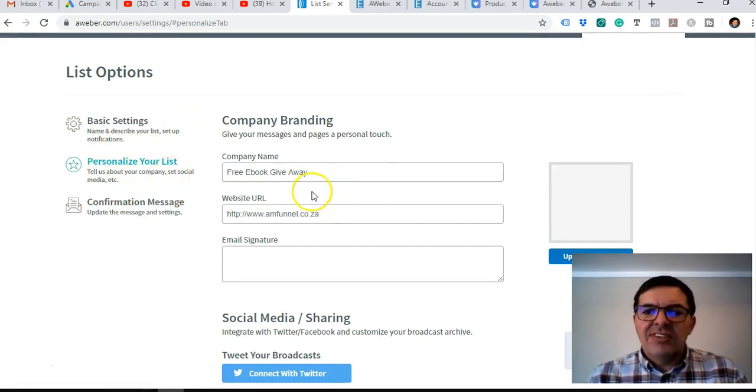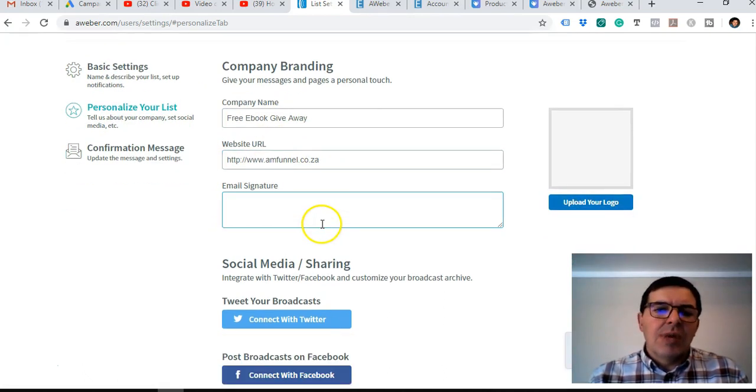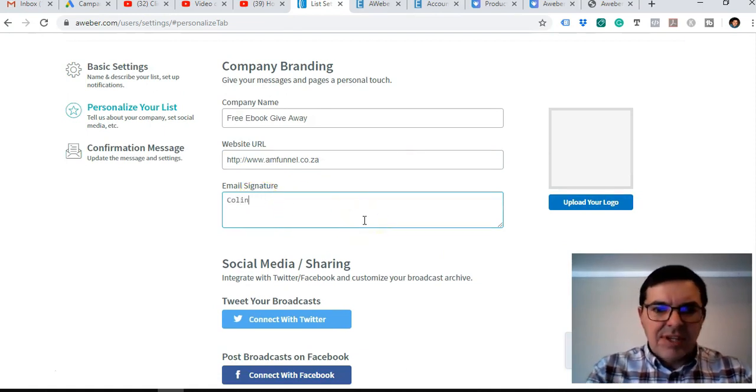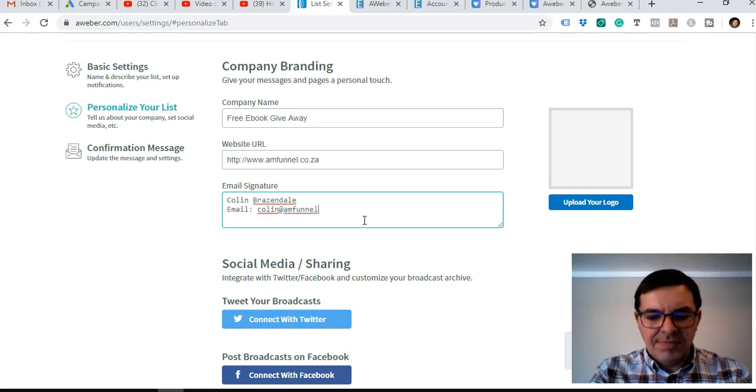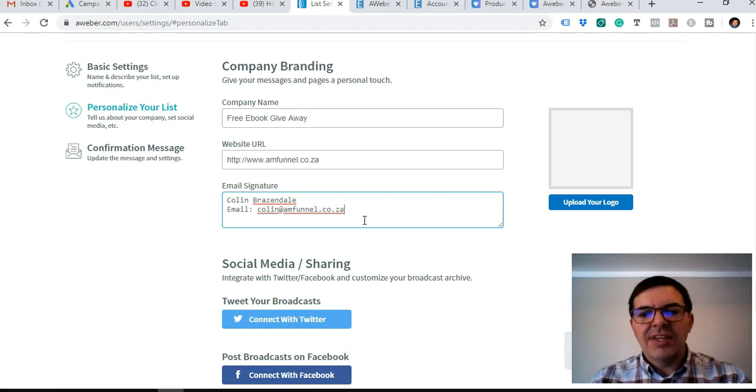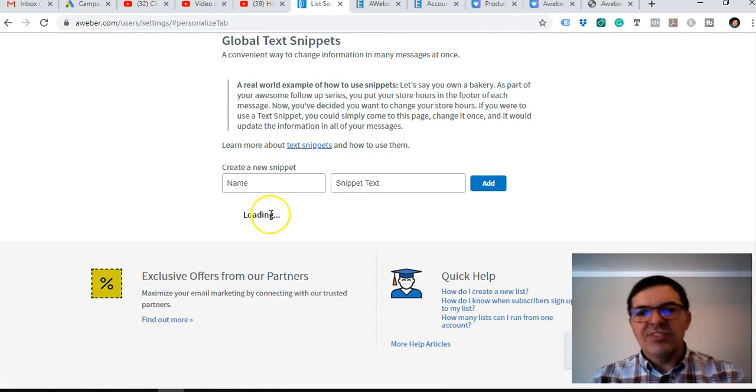Now the personalized settings: that's the company name and our website address. You can add an email signature here. So that will be Colin Brazendale, and then your email, Colin at IMfunnel, which I've been using, or whatever signature you want to add there, your telephone number, and so on. And then just save settings.